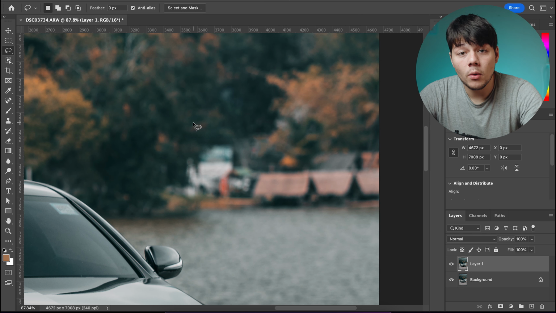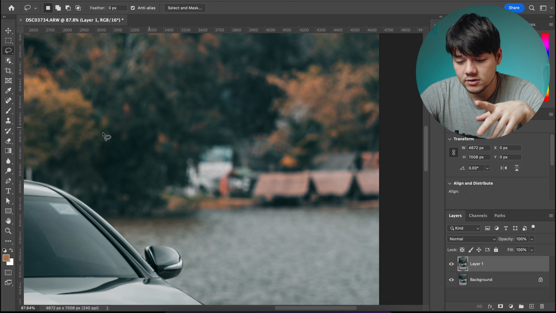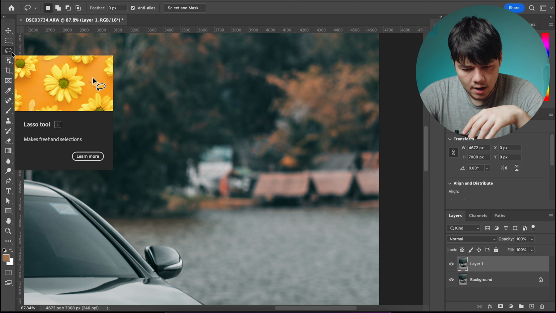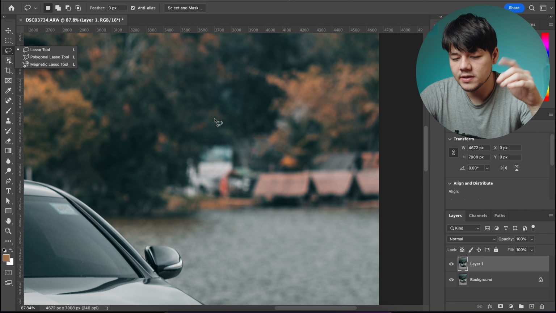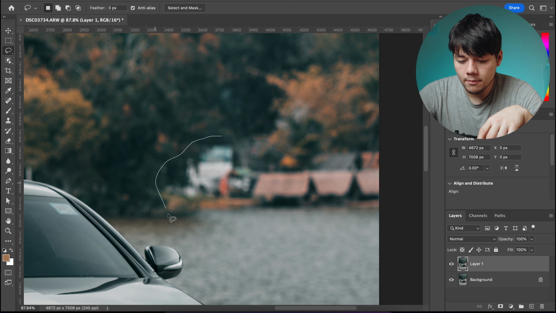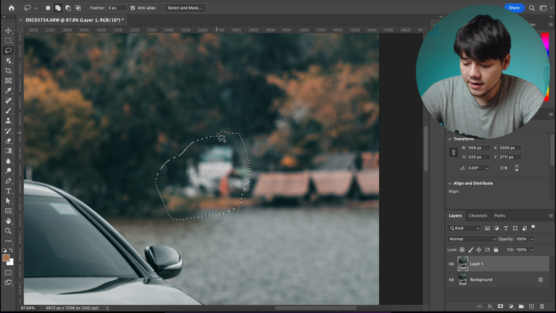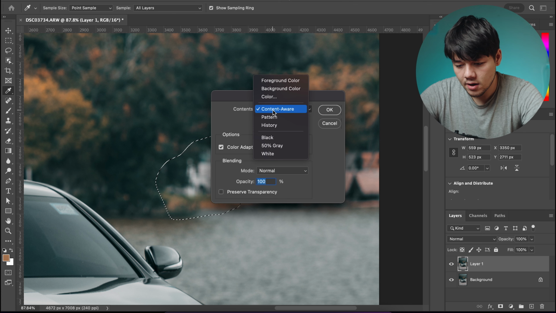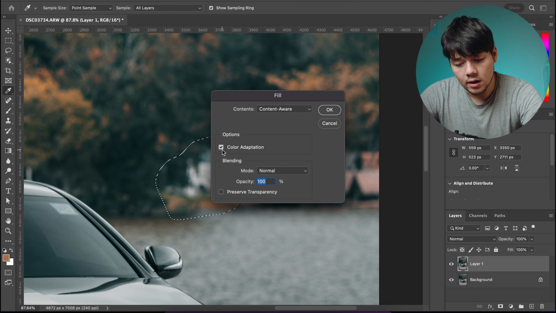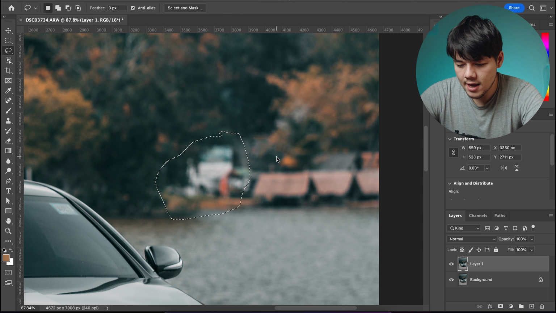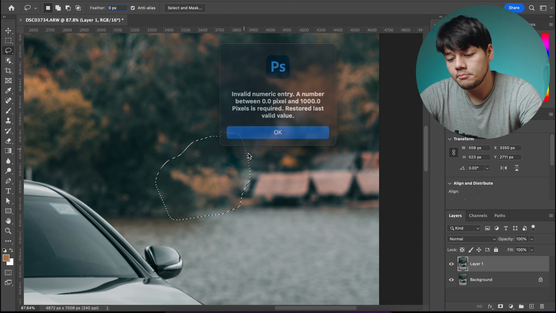Most of the time, the easiest and quickest method is to literally get your lasso tool. It's over here on the left side, or you can just press L, circle the thing you want to remove. Let's do that. And then you want to hit Shift and Backspace, Content Aware Fill, color adaptation, and everything else leave it as it is and click OK. And most of the time it'll do a pretty decent job.